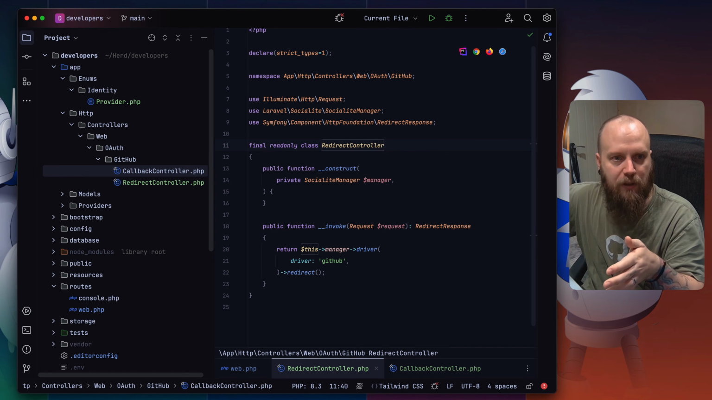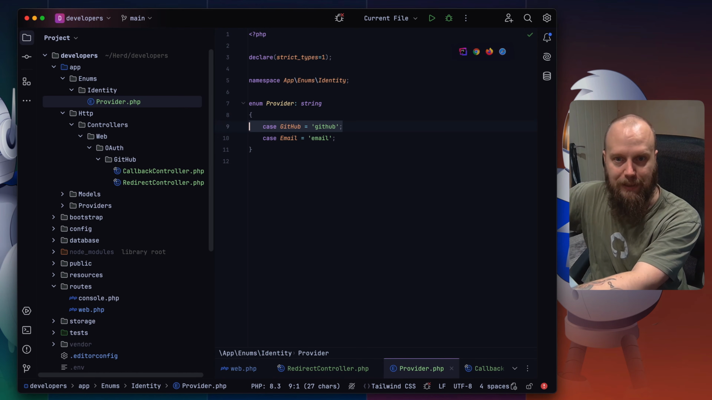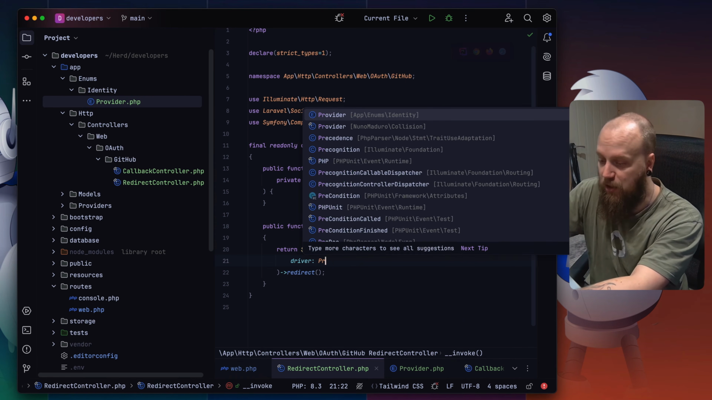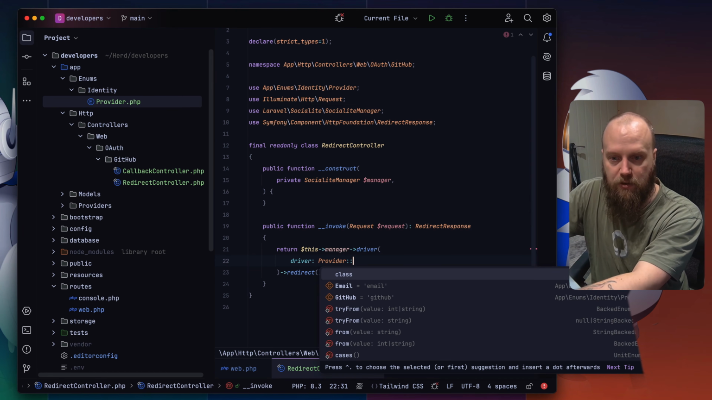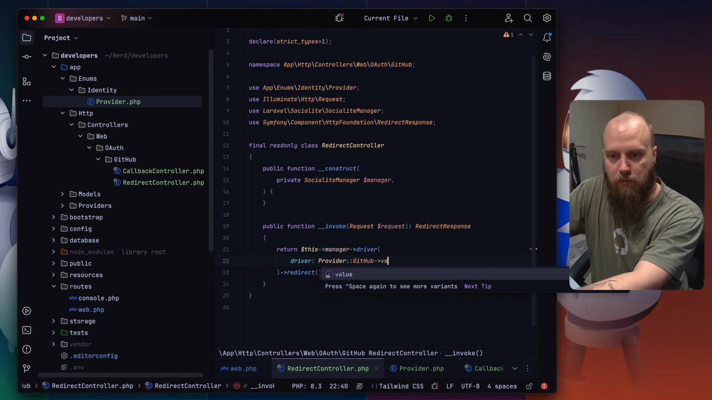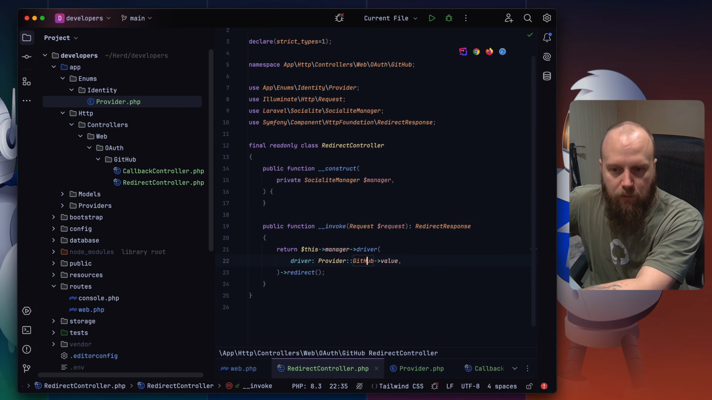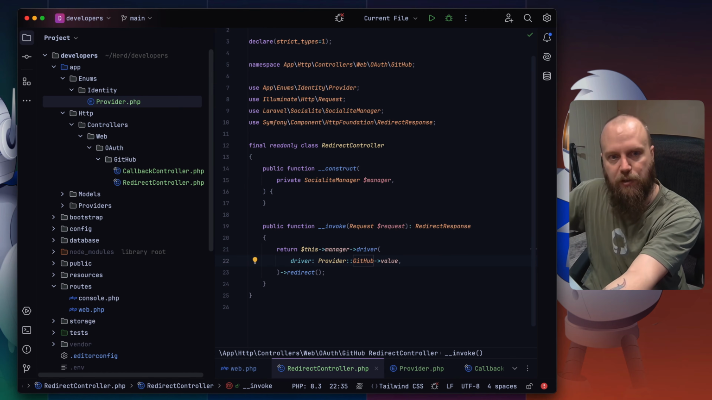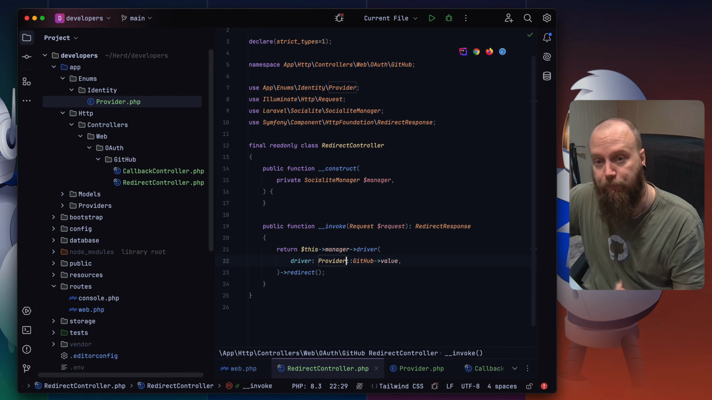Now, in enums, I've actually got an identity provider, which allows me to switch between GitHub and email. So what I can do down here instead is say, actually, I want to use this provider that I've already created called GitHub. I'm just going to pass that value through. Now, this will redirect me to GitHub. And it allows my users to either be, okay, I want to log in with email, and they're using the same enum as an identifier, so I can understand who logs in with what quicker.